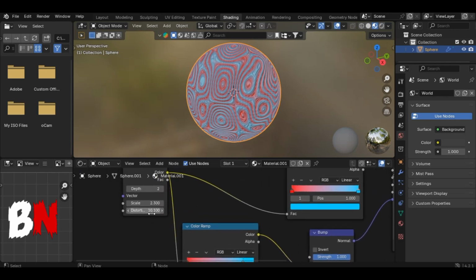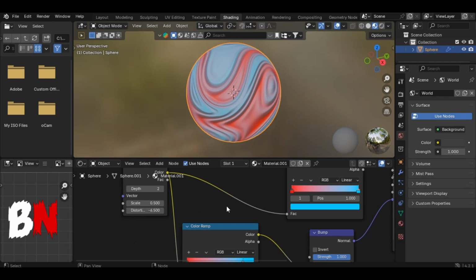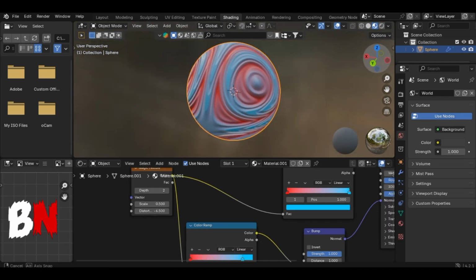Then change the scale of the Magic Texture to 0.5 and the value of the distortion to -6.5. After completing all these textures, you will see that your perfect Magic Texture is ready.